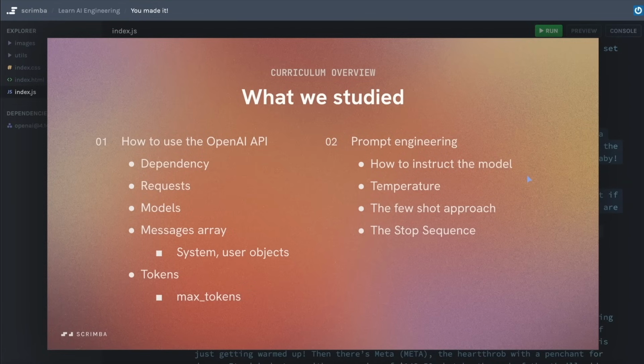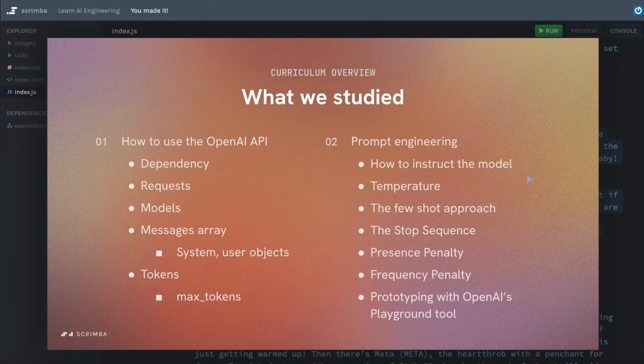And the stop sequence is something that we didn't need to use in this app, but it's good to know it's there. It gives us some control to cut off production when certain characters are encountered. And finally, we took presence penalty and frequency penalty. Again, we didn't need them in this app, but it's good to know they are there. And on top of all of that, I gave you a quick intro to the Playground tool, which is great for prototyping. Okay, so a lot of ground covered there and more to do.